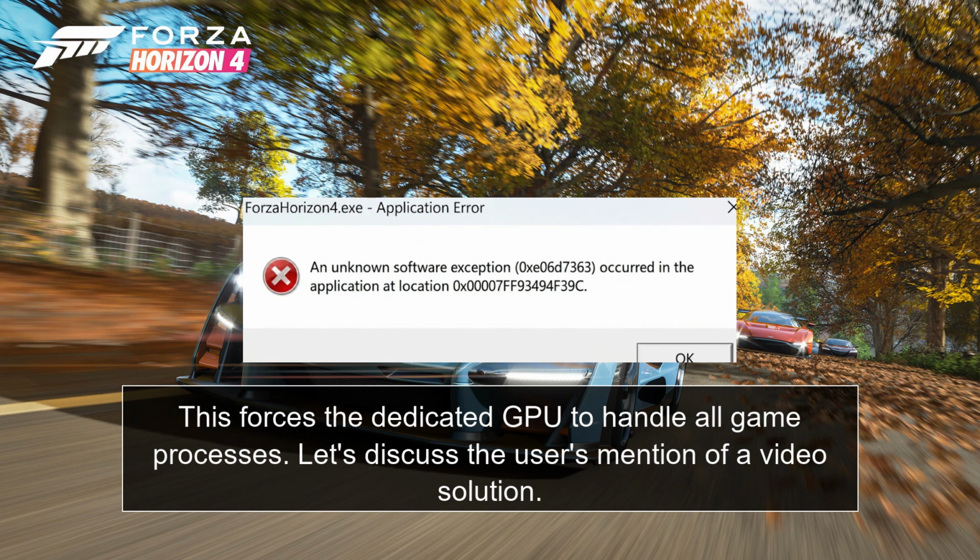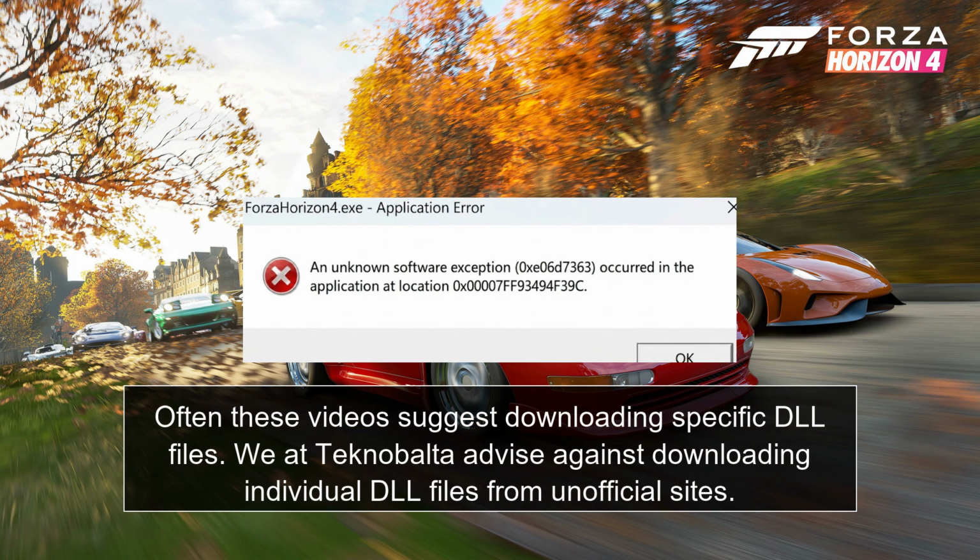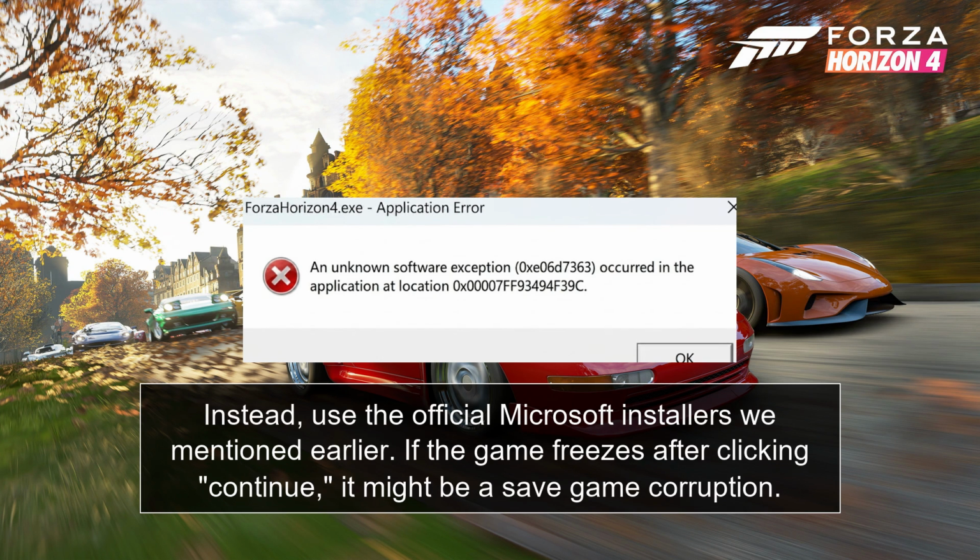Let us discuss the user's mention of a video solution. Often these videos suggest downloading specific DLL files. We at Teknobalta advise against downloading individual DLL files from unofficial sites. Instead, use the official Microsoft installers we mentioned earlier.